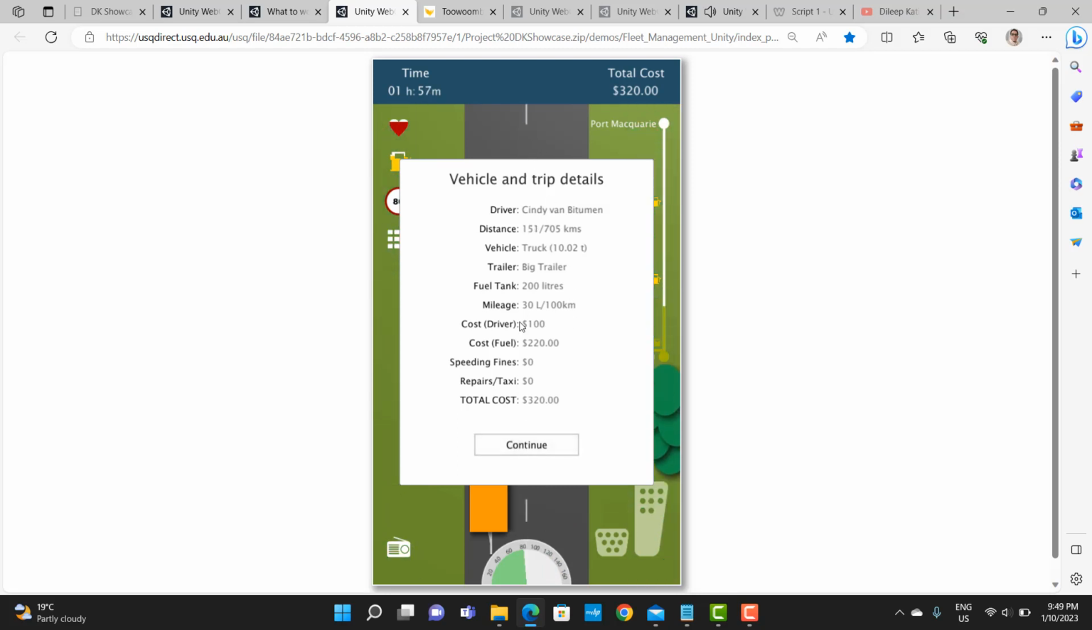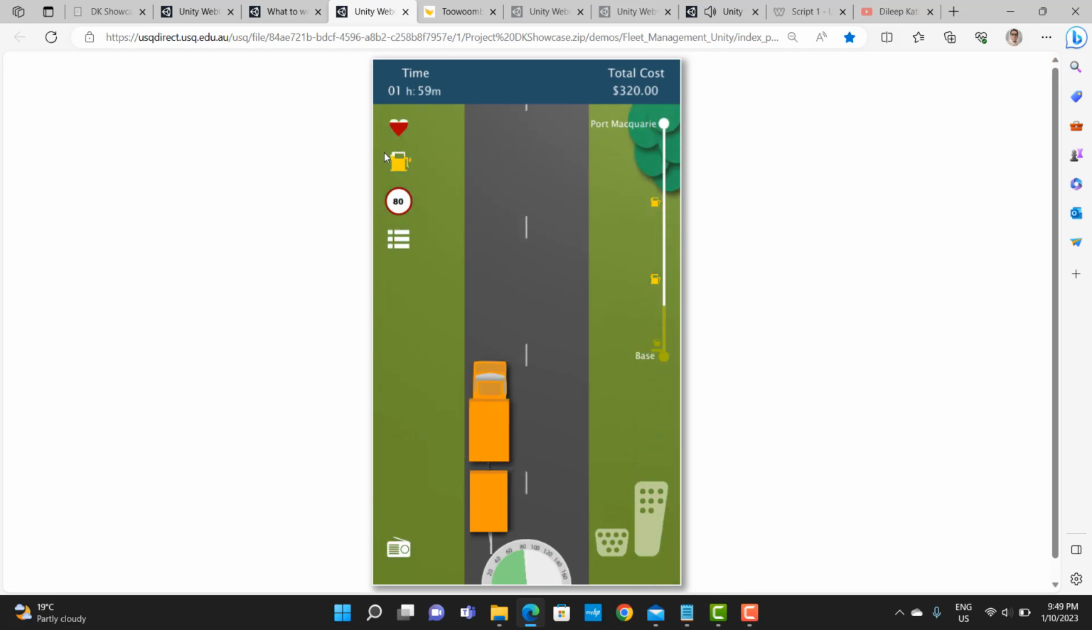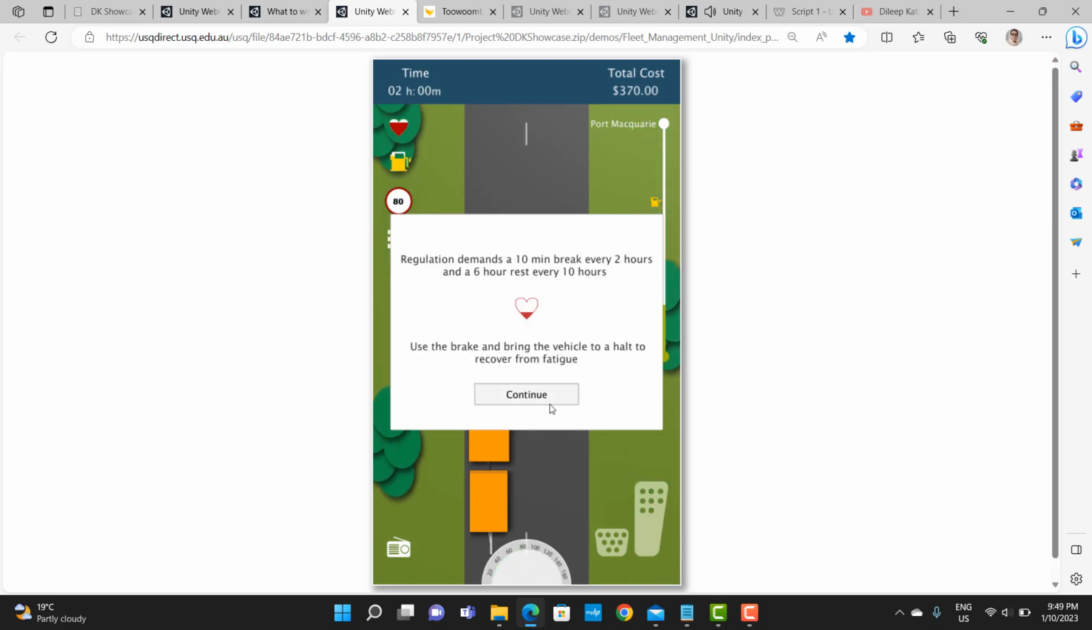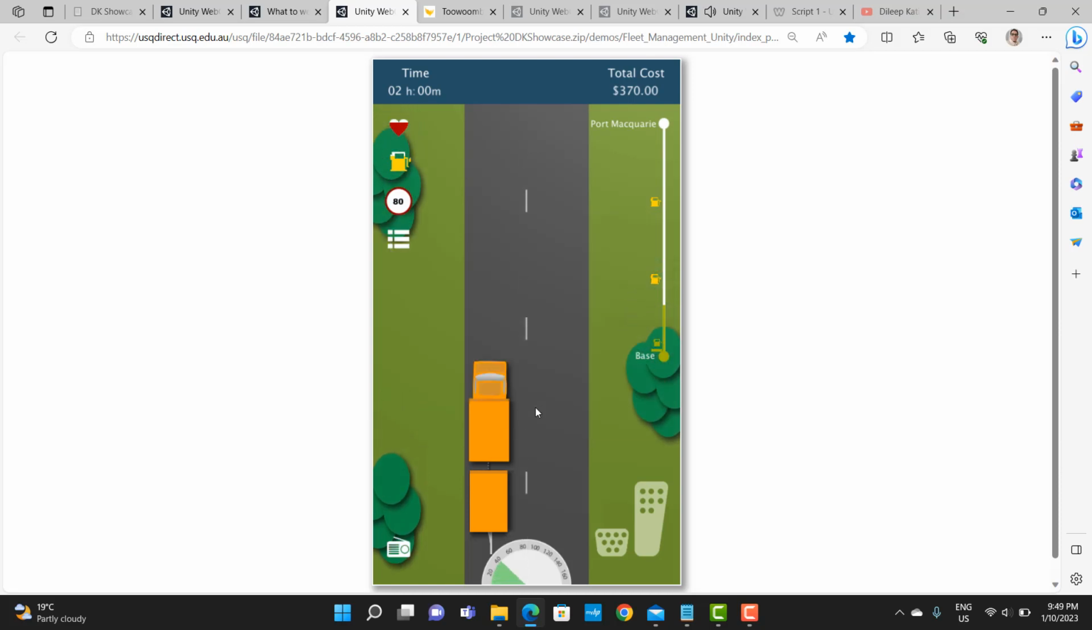So this simulation is quite accurate in terms of physics and in terms of fuel consumption and in terms of cost. So this is forcing me to brake. So you can brake and take. So it also teaches the student regulations of long haul driving. So the students actually, they're doing this course on fleet management, and they learn a lot of things by this game.